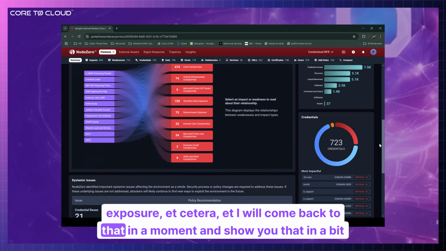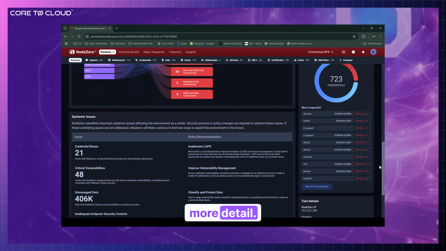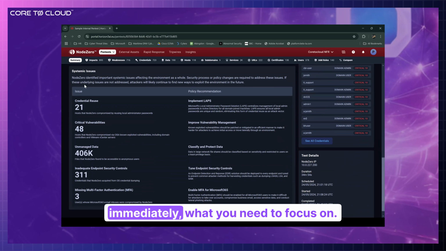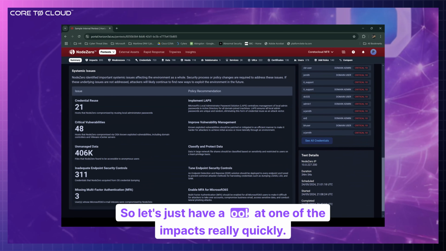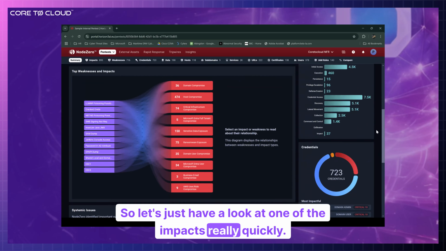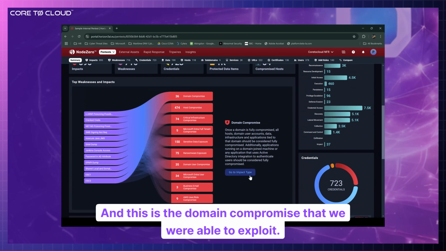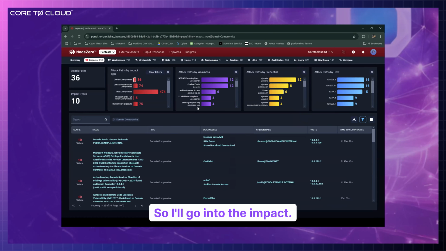I will come back to that in a moment and show you that in a bit more detail. And then we will give you the systemic issues, what you need to really fix immediately, what you need to focus on, and how you need to fix that. So let's just have a look at one of the impacts really quickly. This is the domain compromise that we were able to exploit. So I'll go into the impact.